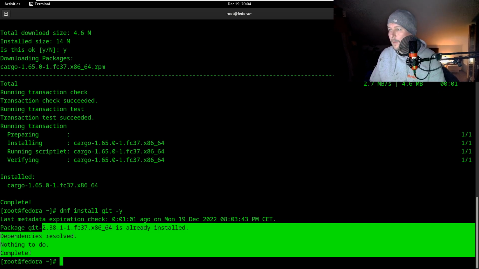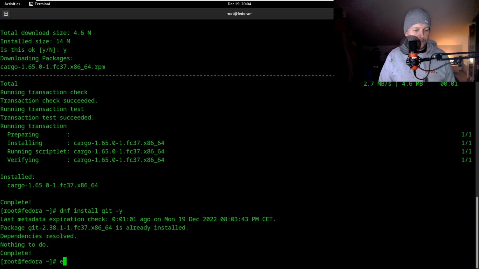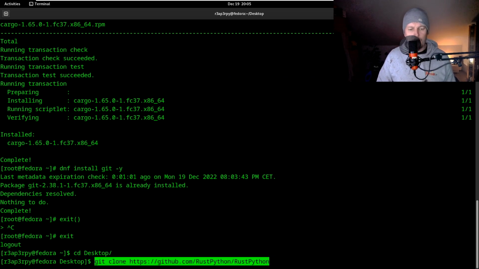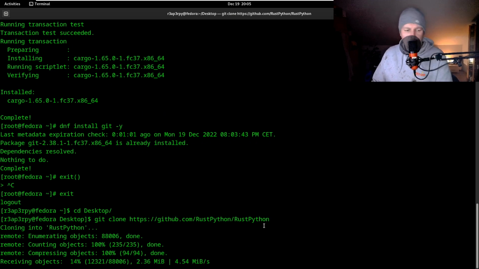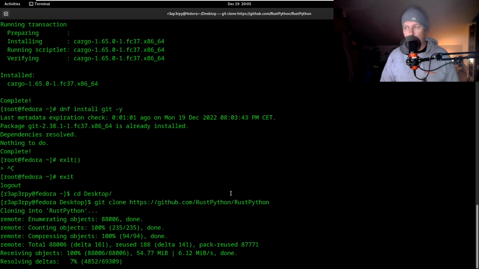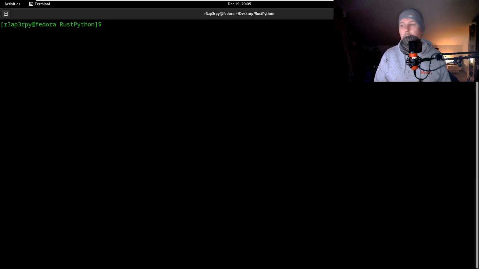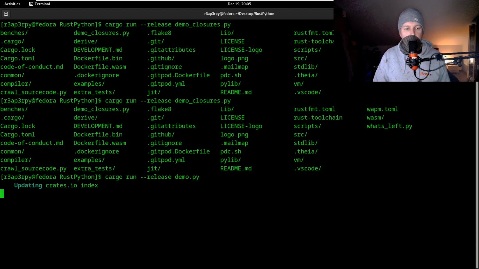So let's clone down Rustpython. I don't need the sudo prompt anymore, so I will just navigate to my desktop and insert this git clone command. If everything goes well, we should be able to clone it and navigate inside the folder. So let's go into the Rustpython folder, and here we should be able to execute cargo run --release demo.py, and yeah, it's updating the crates.